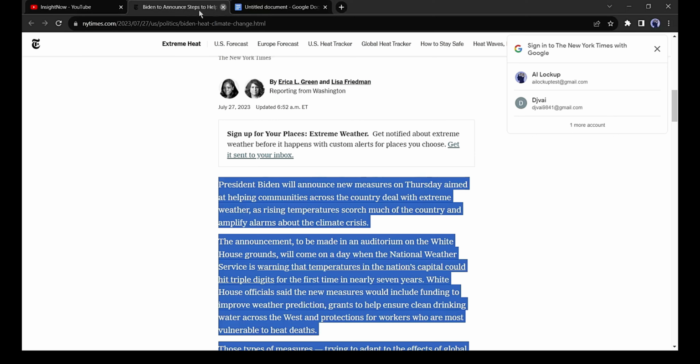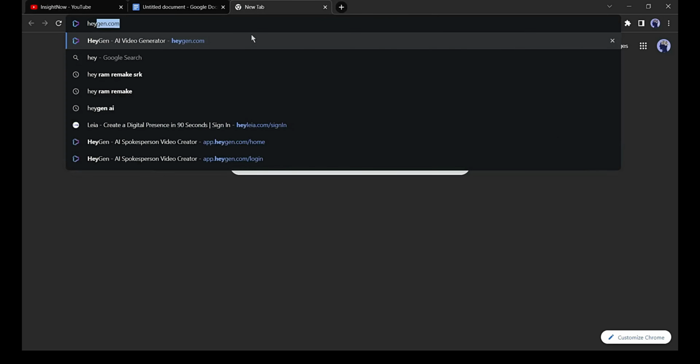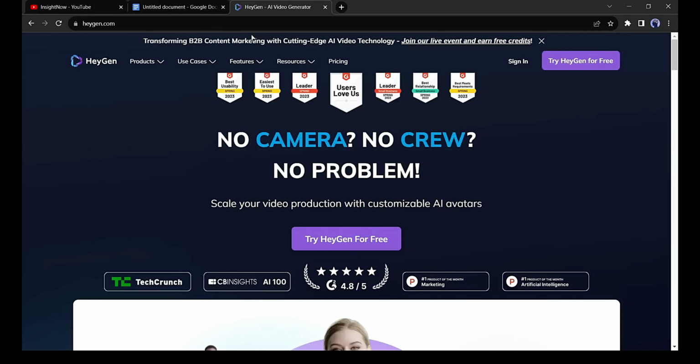Now we will create a news presenter. For creating a news presenter, we will use an awesome AI tool named HeyGen.